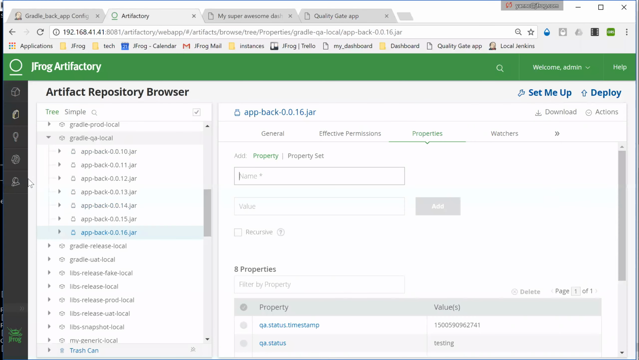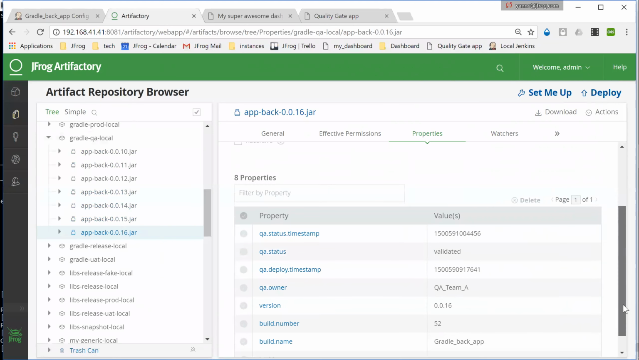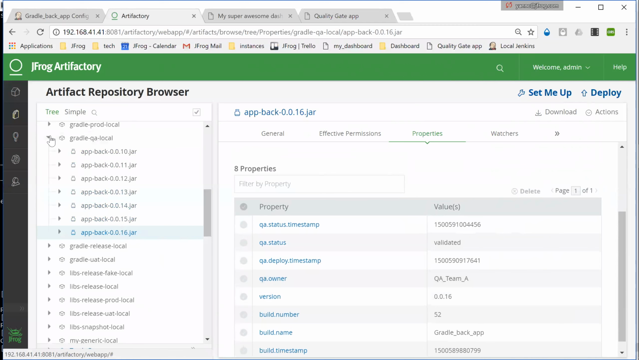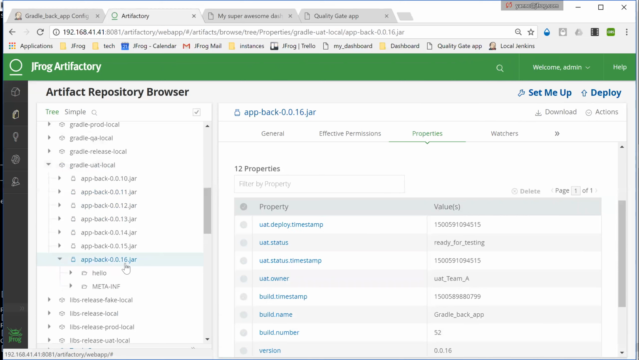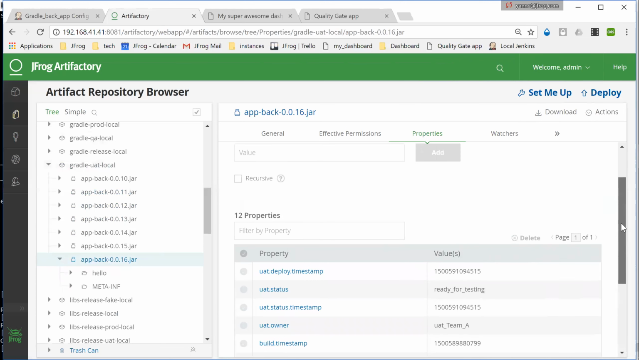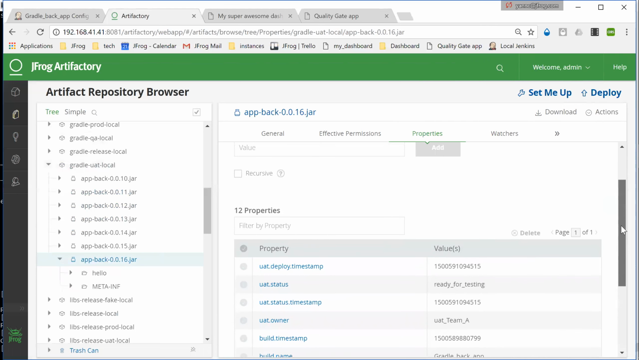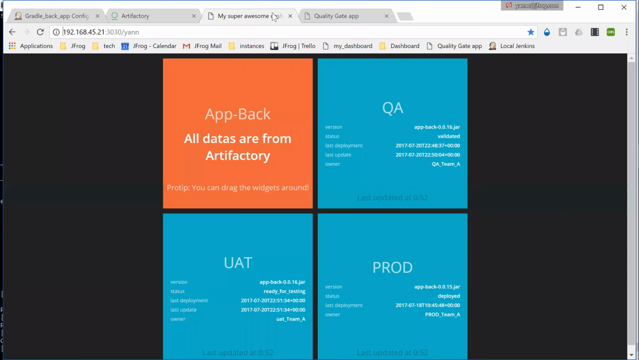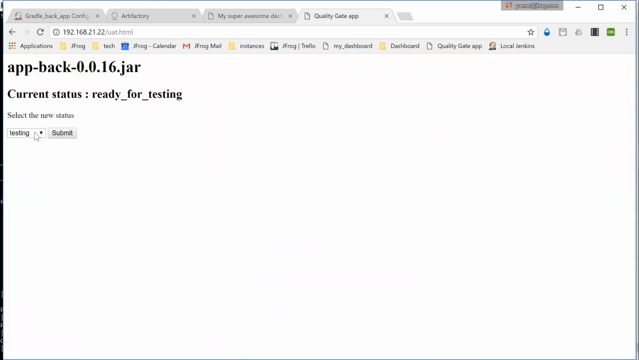Perfect. On Artifactory, so here it's now validated. I got all the status. And if I go to my UAT repository, I can see it now here. So you can see that it's ready for testing in UAT, UAT.status, and I've got all the info on the previous environment. Okay, so UAT is ready for testing.